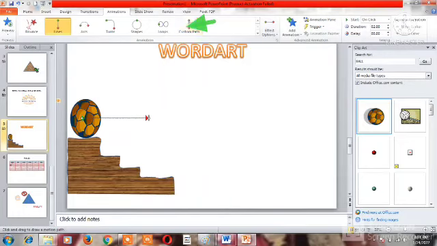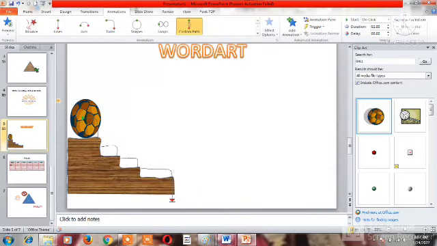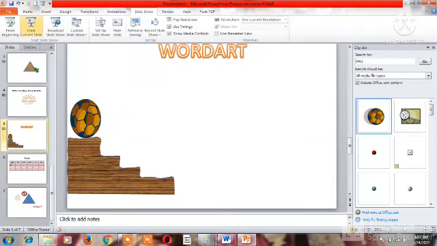Choose custom path. And here also you can draw a path, and your object will move on that path that you have drawn. So start drawing from here. Okay, now see. Now go to slideshow and start playing the slideshow.